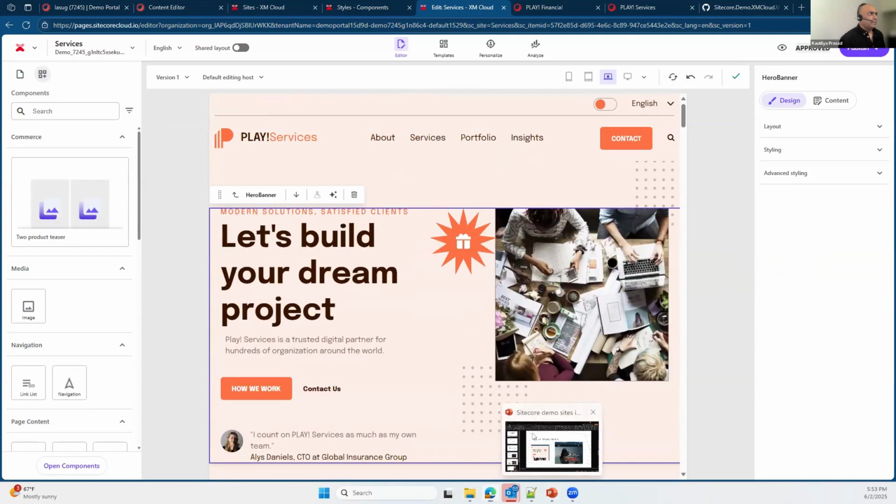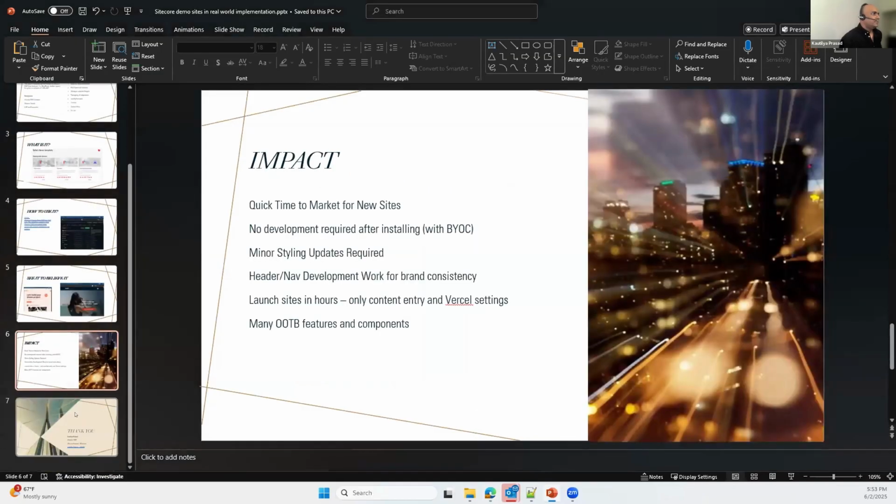All right, going back, what it really did for them is basically they were launching sites in days. For a new website, all it takes is right-click new website, and the client is now trained to go and configure Vercel, what domain they want, connect it to the XM Cloud website, and then site settings, and it spins up a new website.